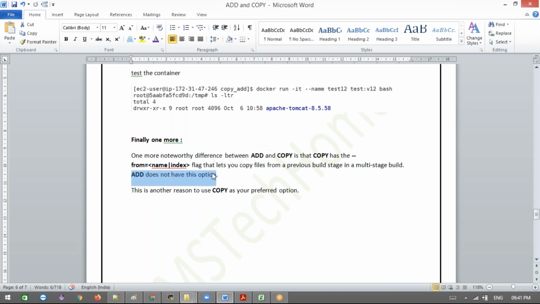But ADD does not have this option. Only COPY has it. This is the latest new option. In multi-stage builds, COPY --from is available, but ADD is not available.